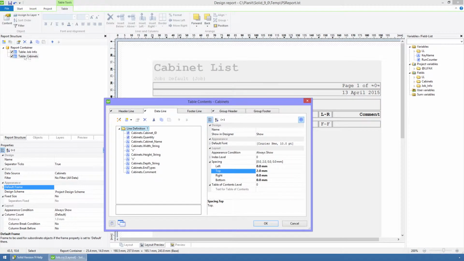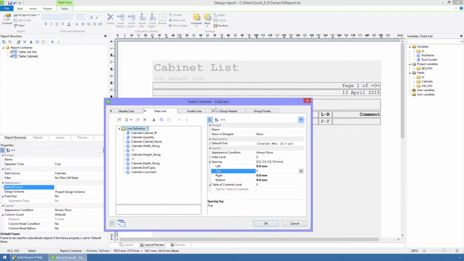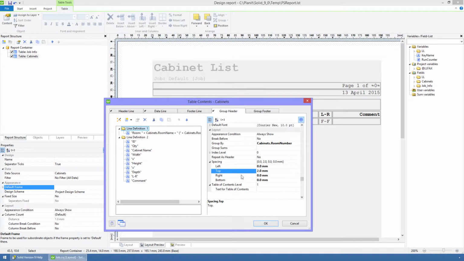So I'm going to double click on cabinets. We'll go to the line definition. That's where the spacing value comes in. I need to go in and set all of the spacing to 0. We can do it on everything if we want. So we're just going to go through and quickly look for everything that has spacing on it, which will only be the line definitions themselves. And you can see as I zero them out, they kind of squish everything together.